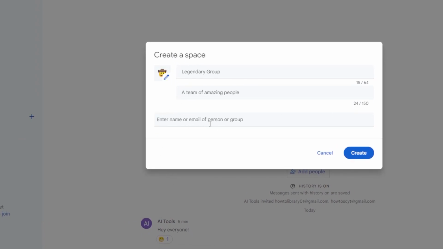Now go ahead and send an invite to those people. So if you have a contact that you have already, then you can go ahead and select them here, or just add the email or the group itself. Now, once that you have all of this all set up, go ahead and click on create.